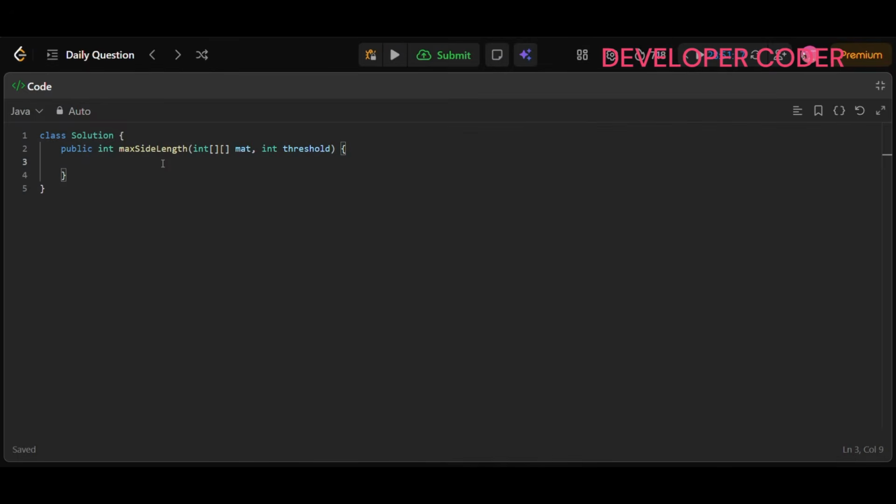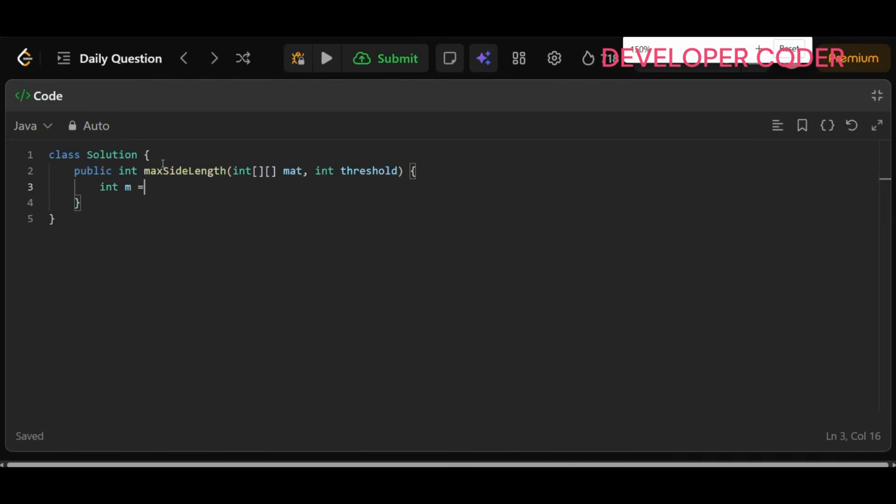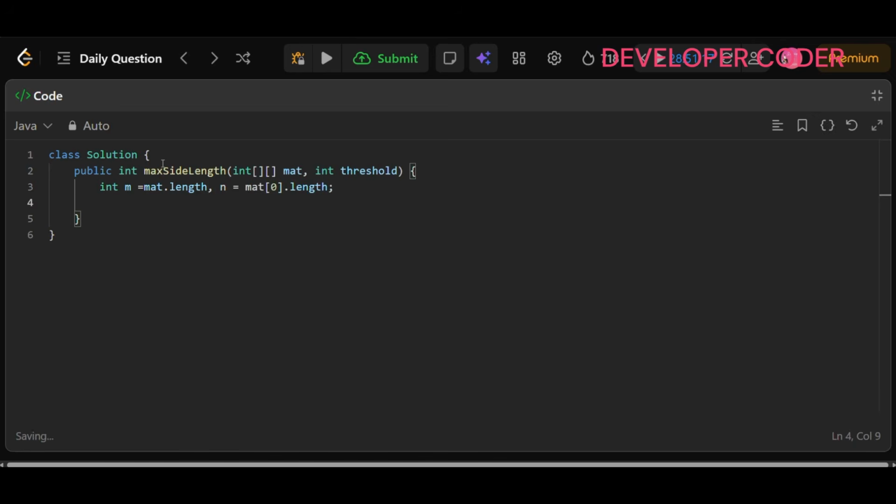So what you need to do here, first m is equal to mat.length, n is equal to mat[0].length, and then the prefix sum array. So int ps is equal to new int[m + 1][n + 1]. This is what you need to do.